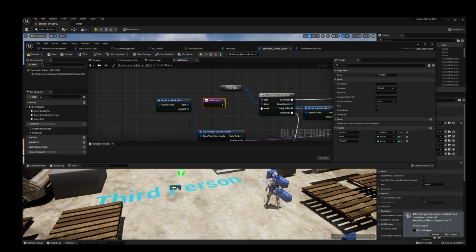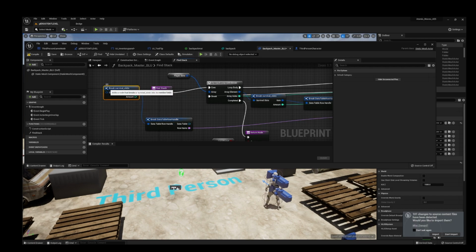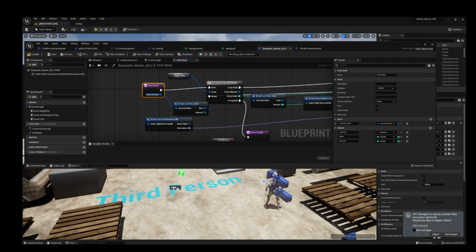And then we're going to connect Find Stack to For Each Loop with Break. And then we're going to grab the break survival slots here. Let me bring it over just to keep things kind of nice and neat. Survival slots into Find Stack, and then we have survival slots. And we're going to rename survival slots to item.